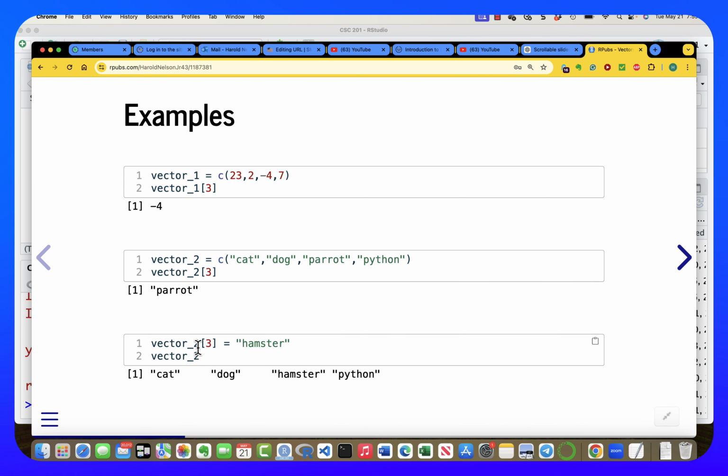And I can also use that referencing to reset a value in a vector. So I said vector_2[3] is hamster. And now if I look at vector_2 again, I've got hamster.